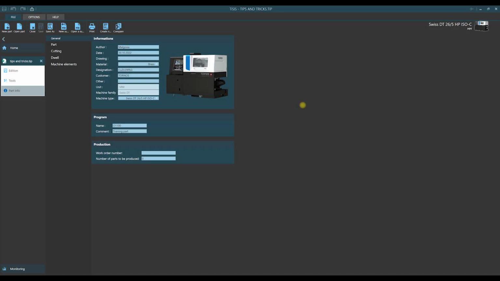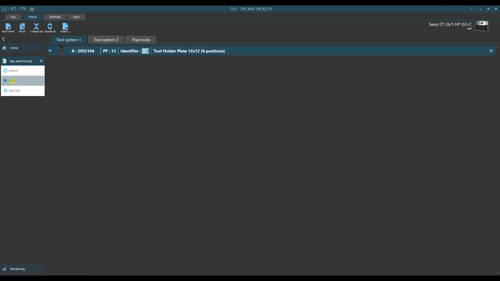We will focus on the tool catalog and its manipulation in TISIS. You see our program for the sample part with the part info section already defined. To open the tool catalog, let's click Tools, and we have Tool System 1. It represents Gang 1, which means main operation. Tool System 2, respectively, represents back operation.